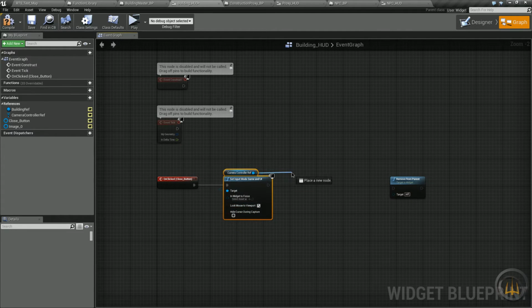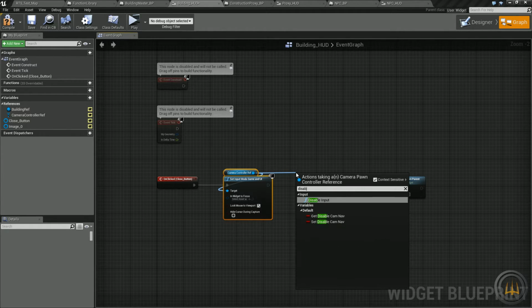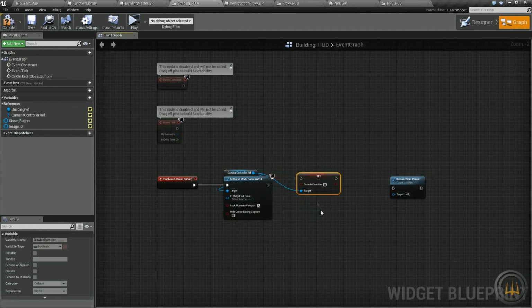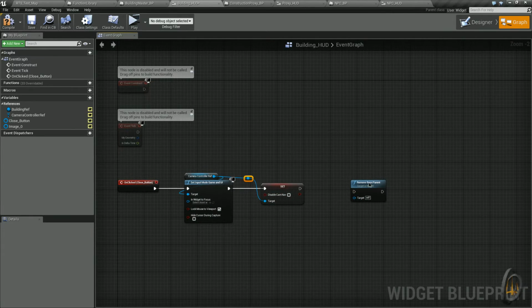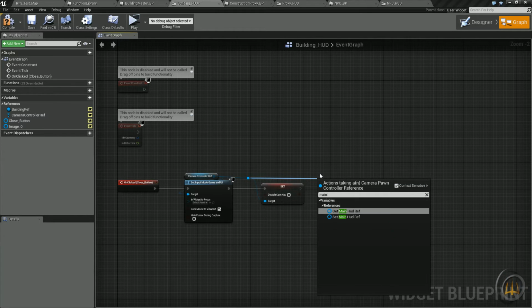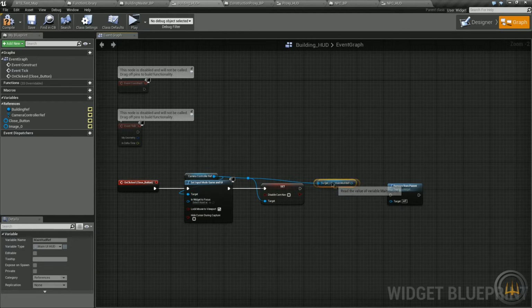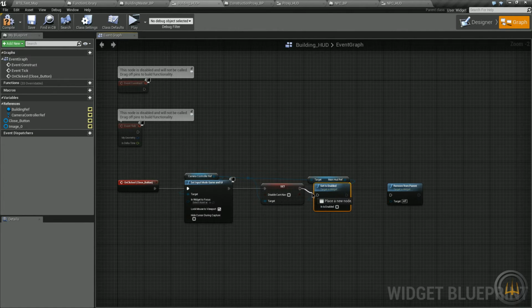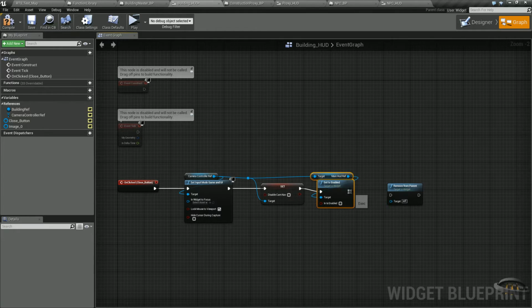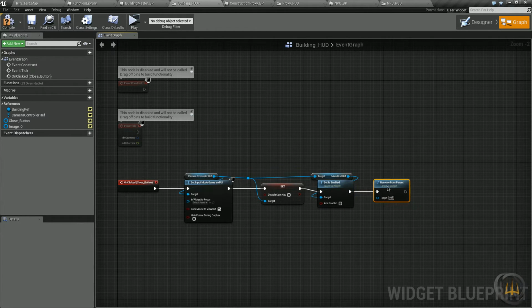So now we need to come back into here. We need to re-enable our camera navigation. So set that and then leave this as false. So now it'll re-enable that for us. And then pull off of your reroute node right here and do main HUD reference. And then drag off and do set is enabled. So now we need to re-enable that HUD. Go ahead and drag off of there, just like so, and then plug it back into the remove from viewport. So perfect. That is all we need to do for that one.